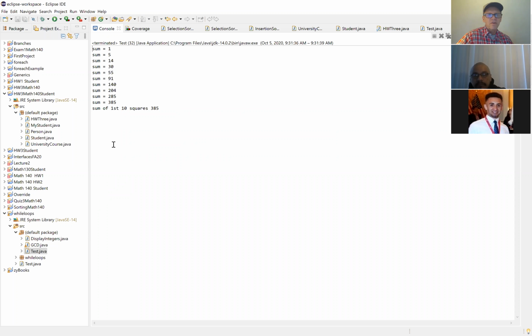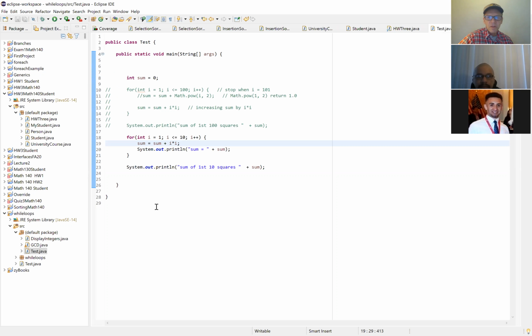Okay, so the sum is changing in every iteration. We're getting this partial sum. The first time it's the sum of the first square, then the sum of the first 2 squares, and then the sum of the first 3 and the first 4. And in the very last iteration, we're getting the sum of the first 10 squares. There's just one other thing that I want to review, and then we'll do the while loop version of this.